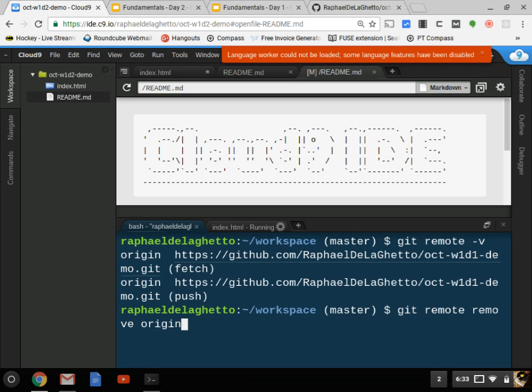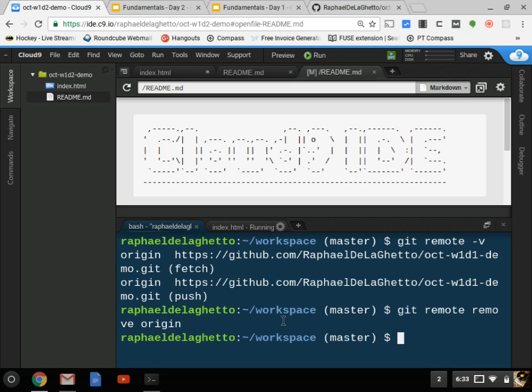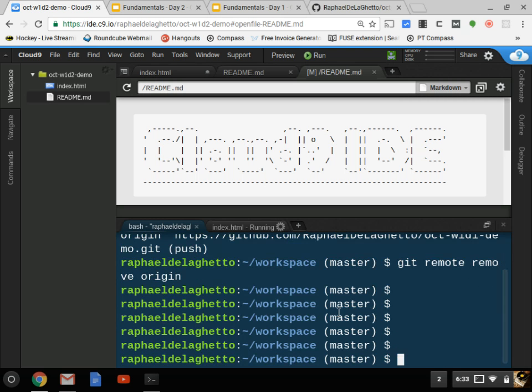What's origin? Origin is the name of the repository. You can name it whatever you want, but by convention, if we have this idea of a centralized one, origin is the name we give it. So I'm going to get rid of that. Maybe. Oh, there we go. Okay, now I'm going to add it again.